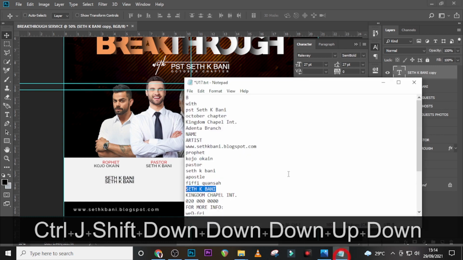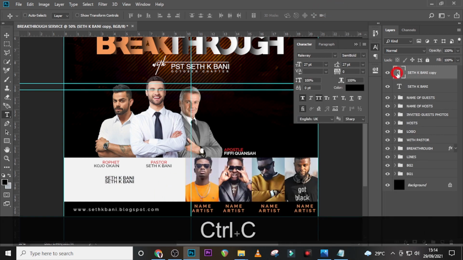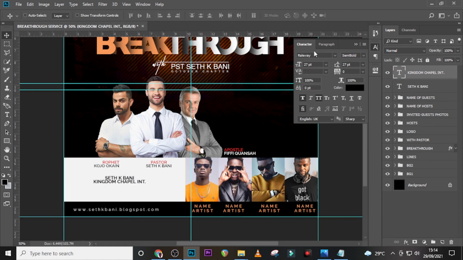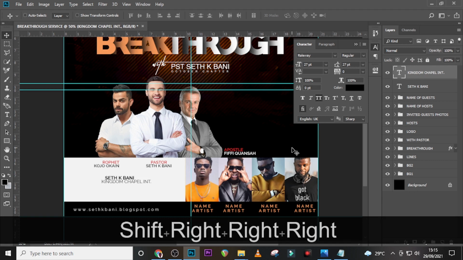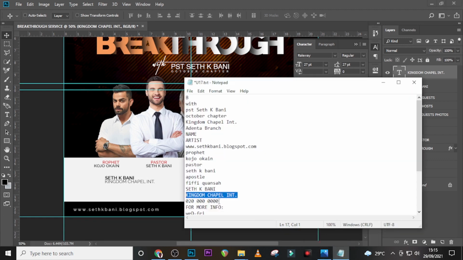Let's pick Kingdom Chapel International and then paste it there. And also we are going to choose Raleway here. You're going to use regular this time, and we're going to set it to 27 here. Let's untick this one, make it black like this, and then drag it like that here.